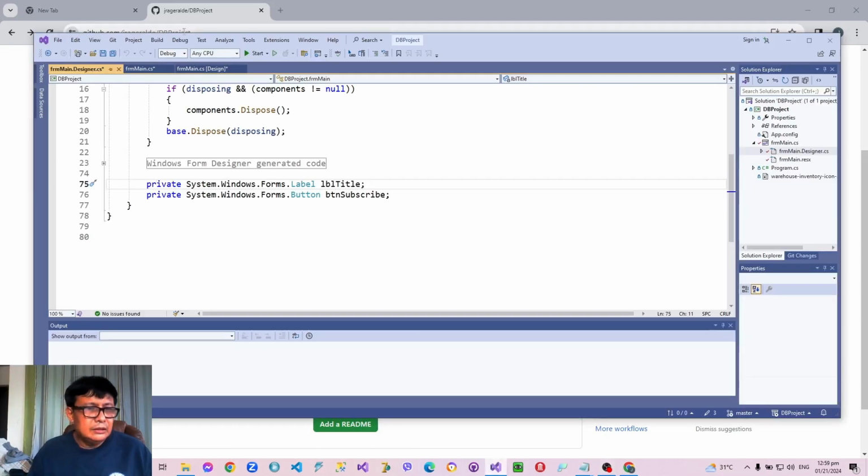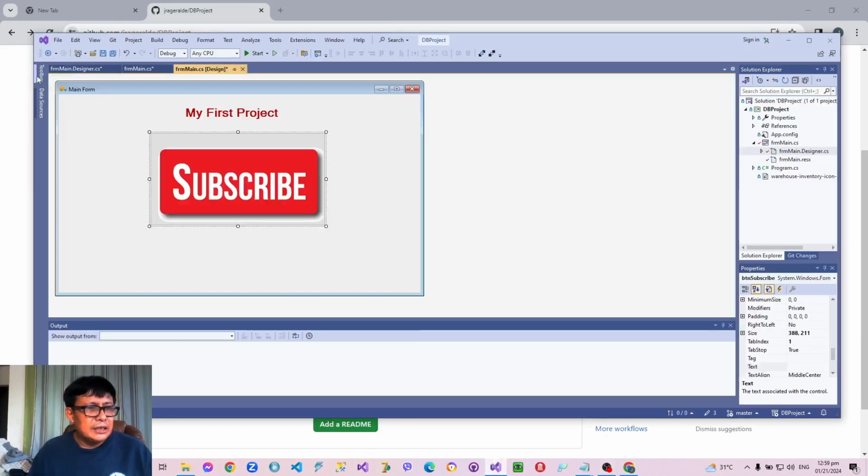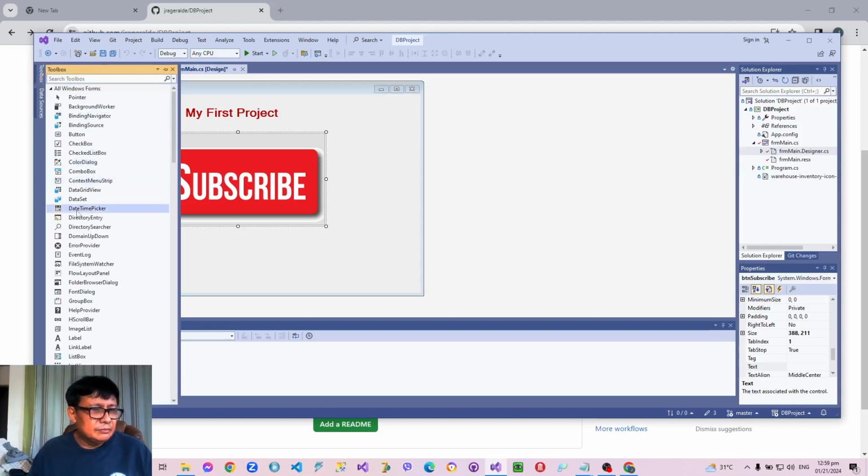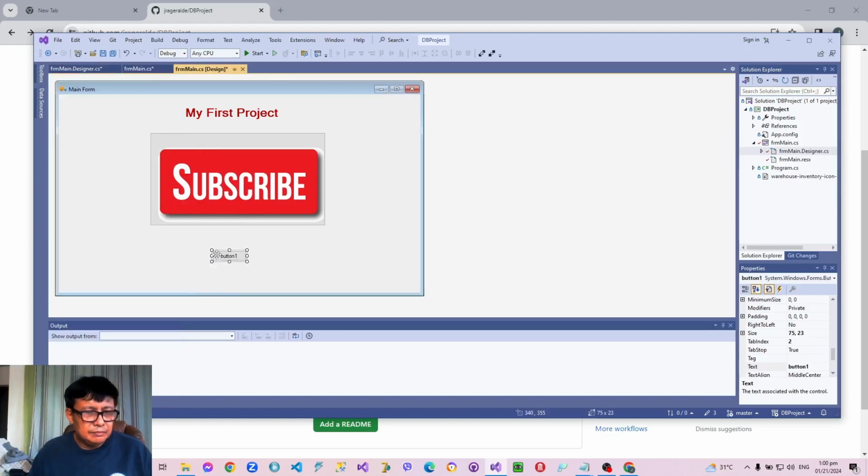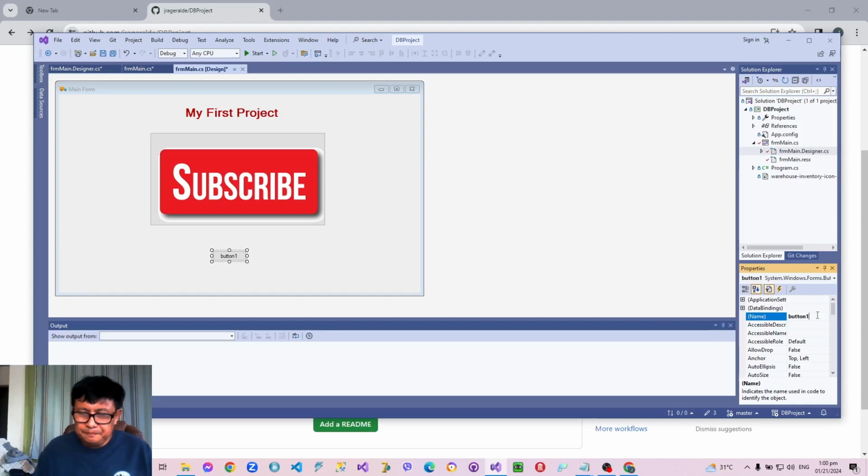Let's go to the form design and let's add a button. Let's call this btnSayHello, and we'll have here our text to be Say Hello. And we can also change our font if you like.